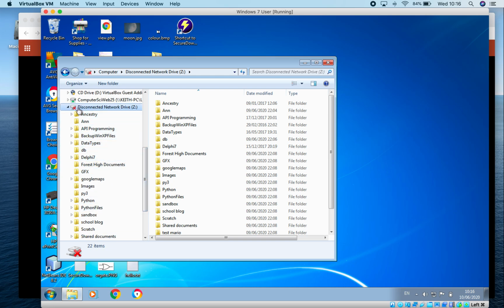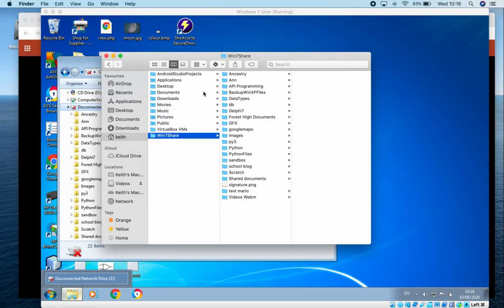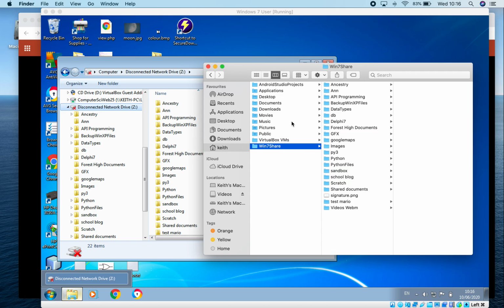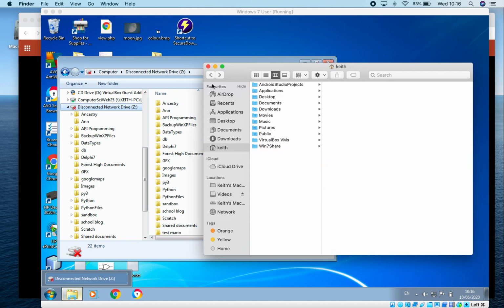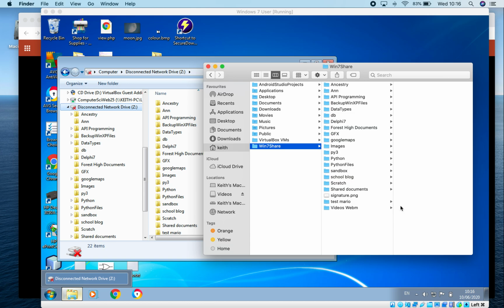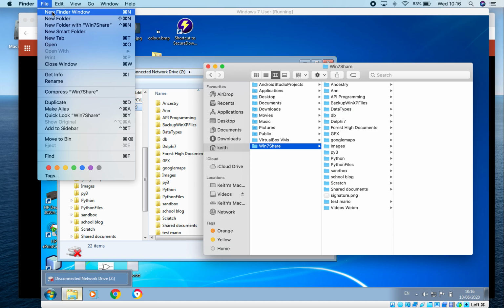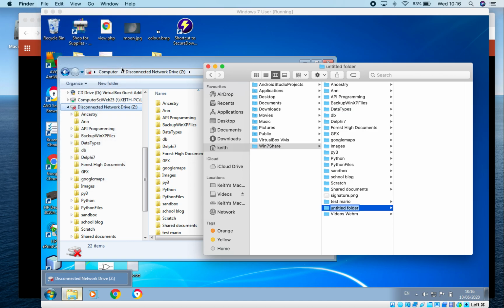I can't see any more folders in my Mac, so if I go back to my file manager, I can't see any of these. I can't see Android Studio projects, applications, desktops. I can only see what's in Win7 Share. And to be honest, if I create a new folder, today's lesson. So I've created a new folder on a Mac.